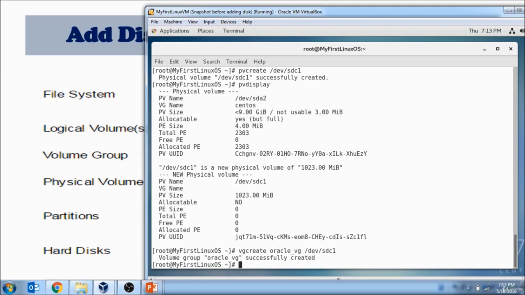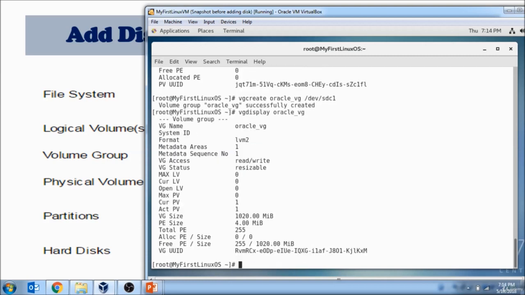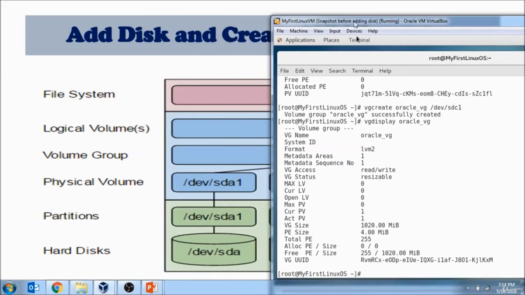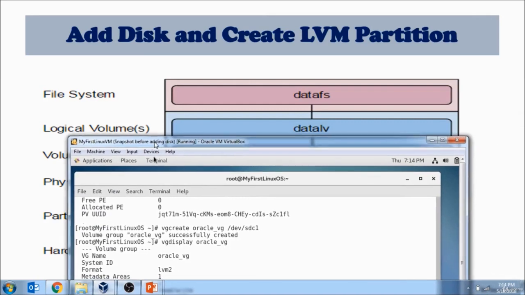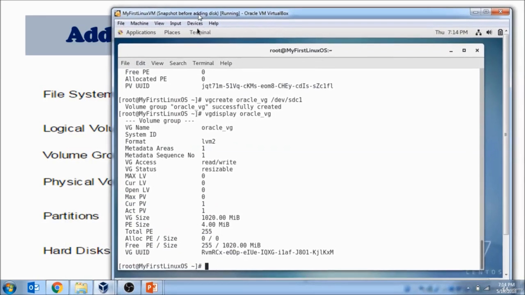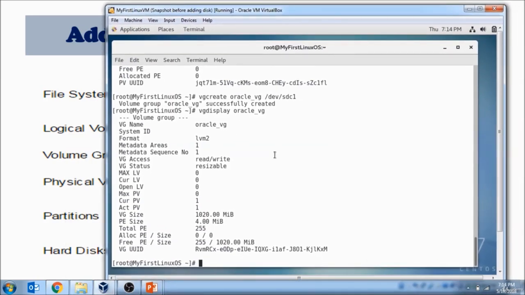successfully created. You could go ahead and verify it by running the command vgdisplay and give the volume name, which is Oracle underscore VG, and it will give you the information about that group. Now we are done with the volume group. Now the fifth step is to create logical volumes. So right here, logical volume, which is also just like a partition.